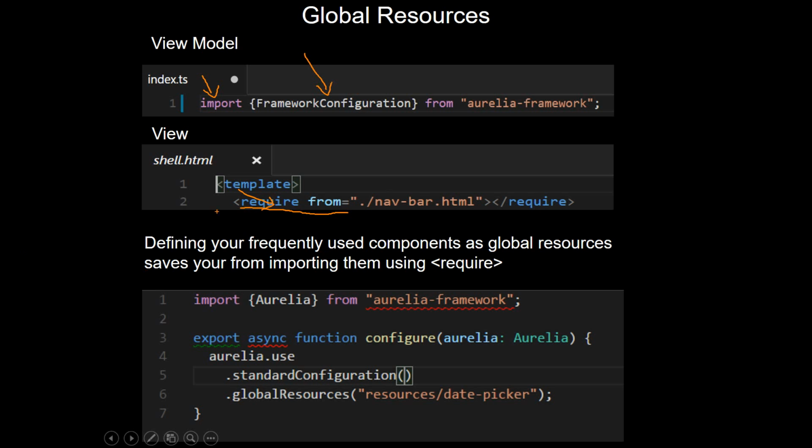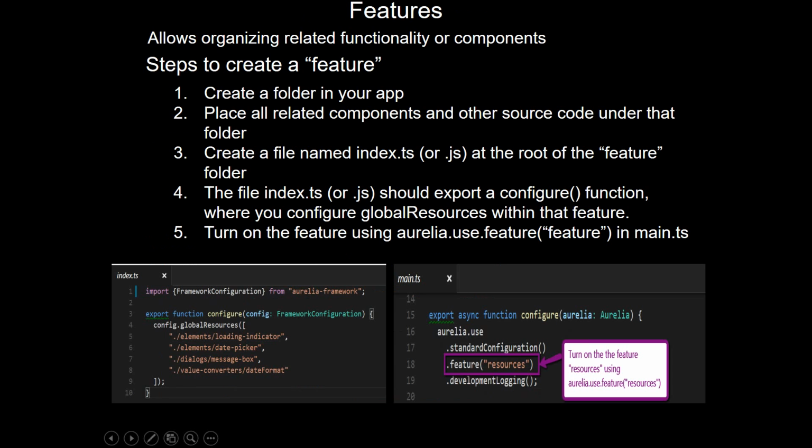Okay, so if you want to define your frequently used components, like I already said, you can register them as global resources, and this is the syntax for that. And features, I already went over this briefly. So the first thing is you need to create a folder, then put all the related components and other source code under that folder. Then you create a file named index.ts because we're using TypeScript, but if you're using JavaScript, it'll be index.js. And then the file should export a configure method, which is right here.